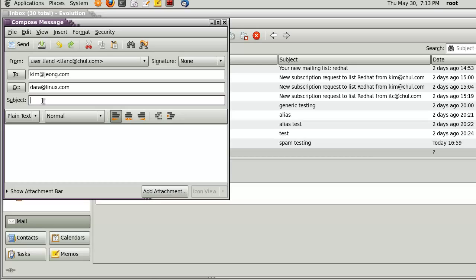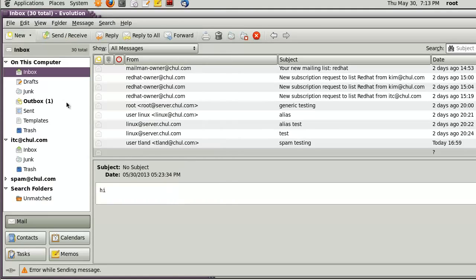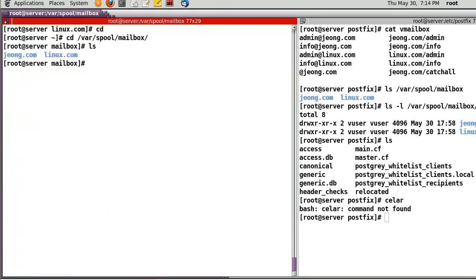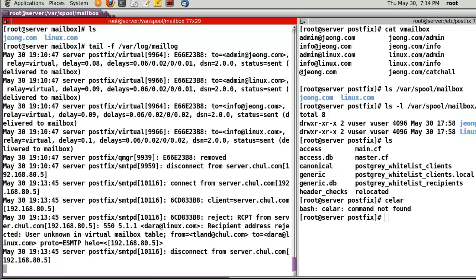Okay, let's check. Virtual mailbox on non-user. Okay, this on non-user like this. Okay, then send. First one here, outbox. So even if I send this email, this one is not defined in the mailbox, so it cannot be sent. And tail, so here let's check the log: data linux.com, recipient address rejected because user unknown.